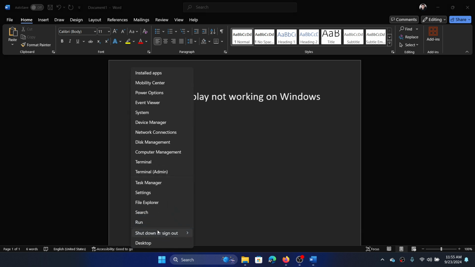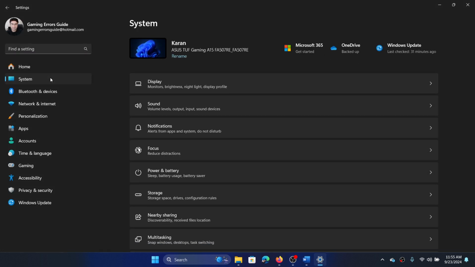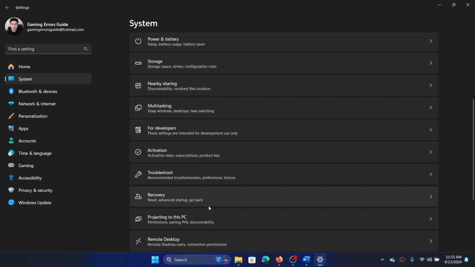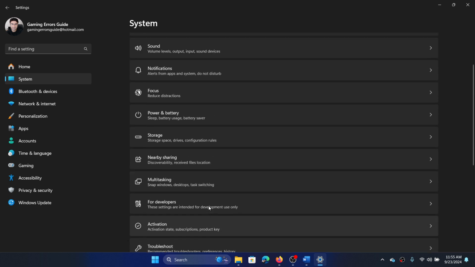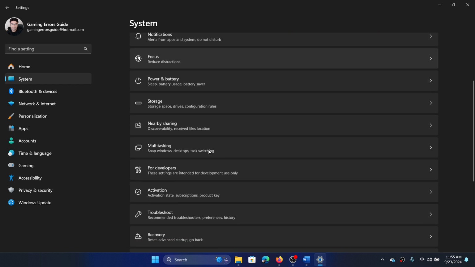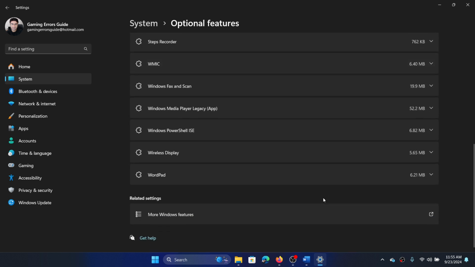Right click on the start button, select settings from the menu, go to the system tab on the list on the left hand side, scroll down and then select this thing here. What do we say? Optional features. So, where would we find it? Yes, here. Now, check if you have wireless display enabled here.